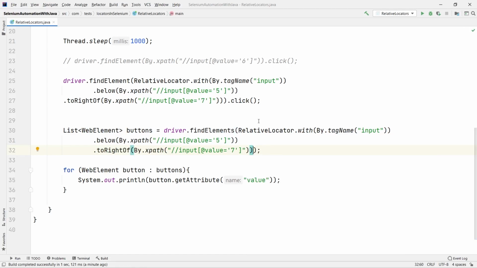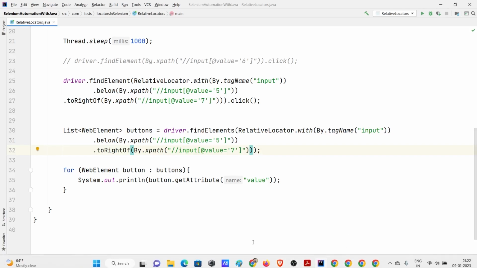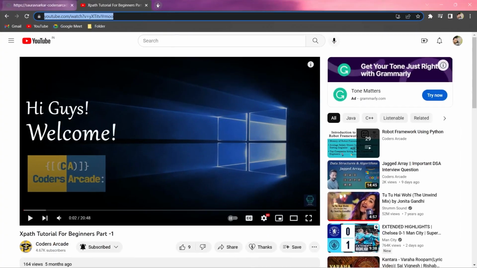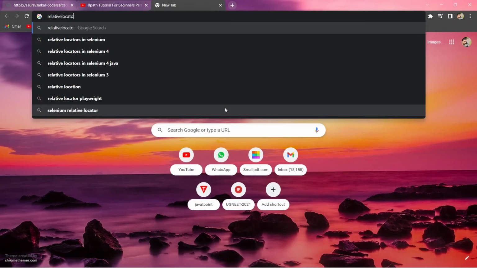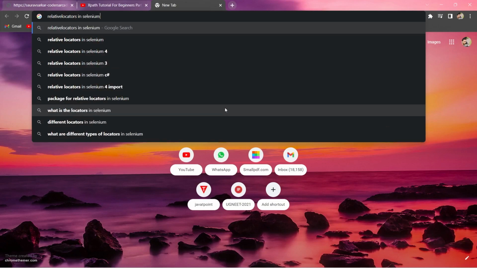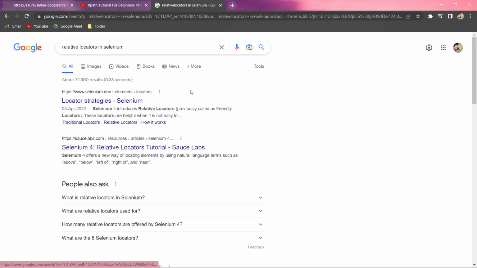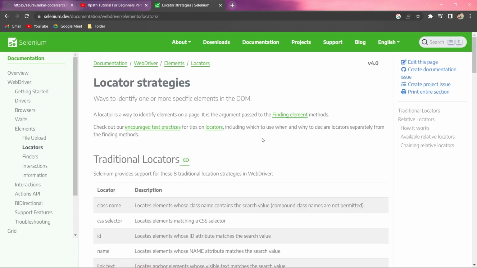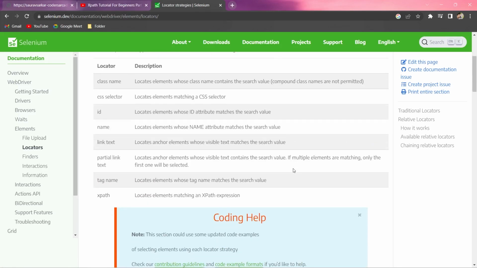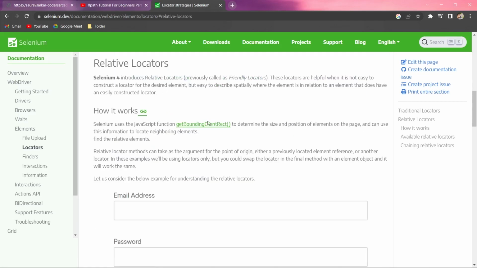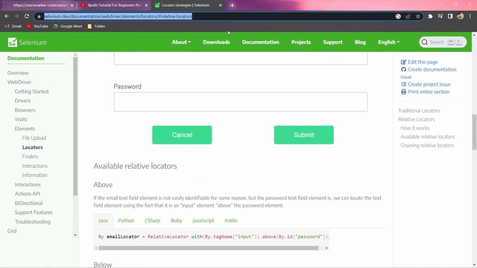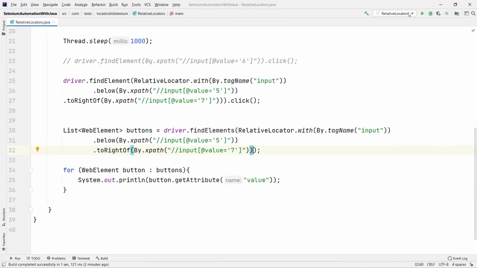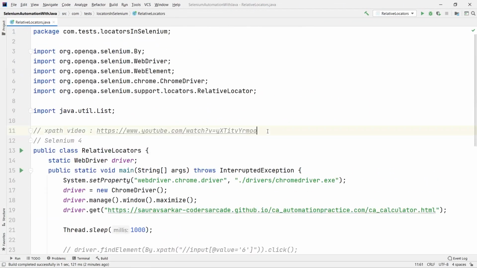If you want to read about that, you can go to the selenium.dev website and learn about it. If I search for relative locators in Selenium, you can see this is the entire URL where you can learn about the relative locators. Here you get all the details of how it works, so you can read the documentation. I will also give this in the description, don't worry about that, guys. Let me paste it here as well.